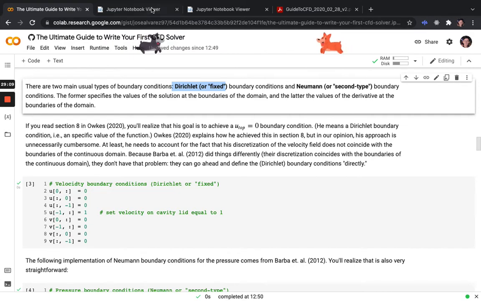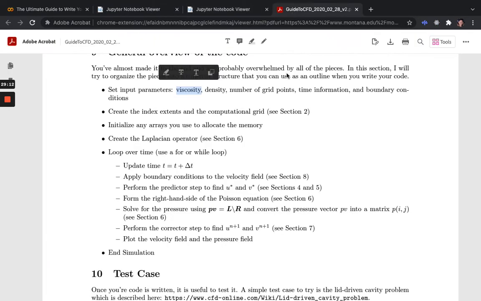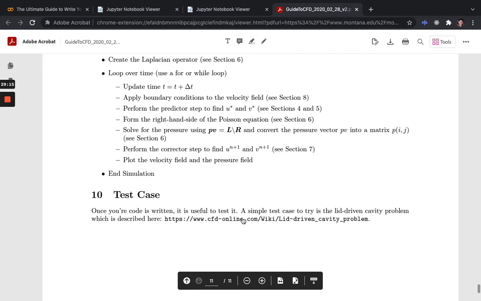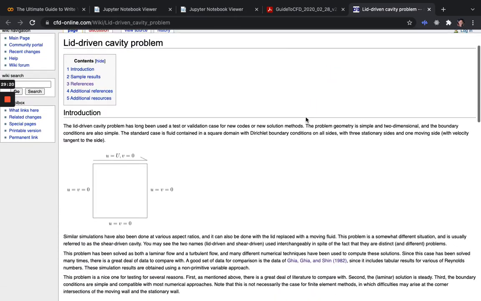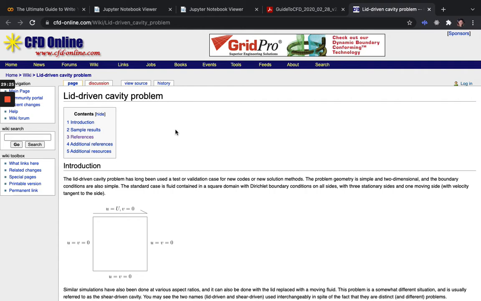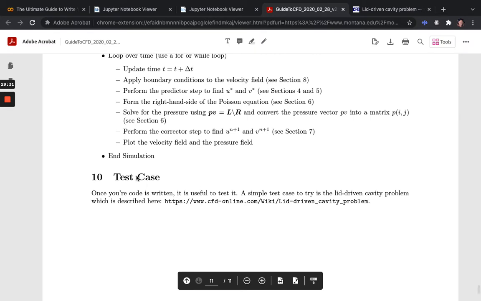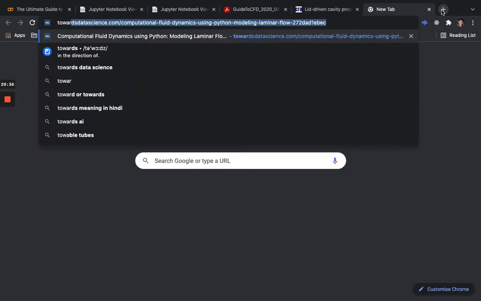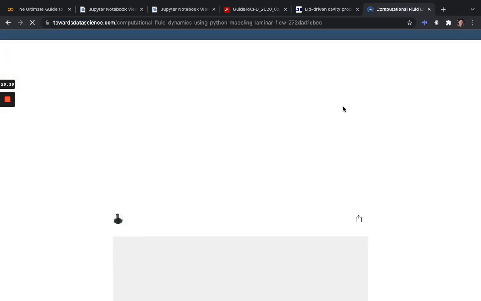We are using the cavity flow problem. The cavity flow problem is really a very famous test case. You can read more about it here. It's sort of like quintessential test case for numerical methods in computational fluid dynamics. That's why Owkes talks about it here. You may remember that towards data science reading that we also introduced a few class sessions before. This guy also uses like the same test case from the same paper.